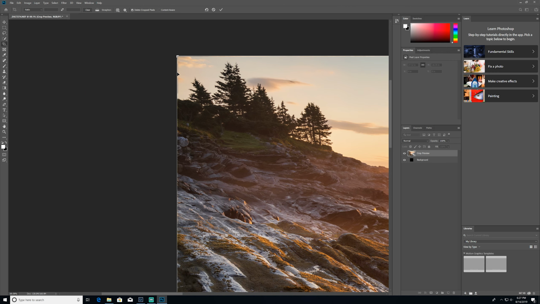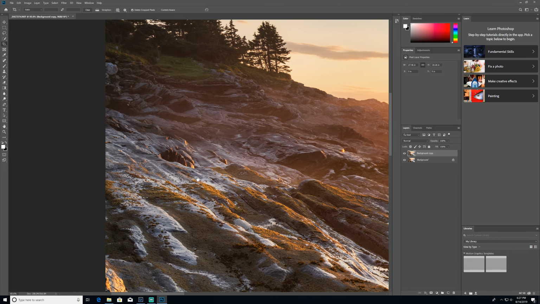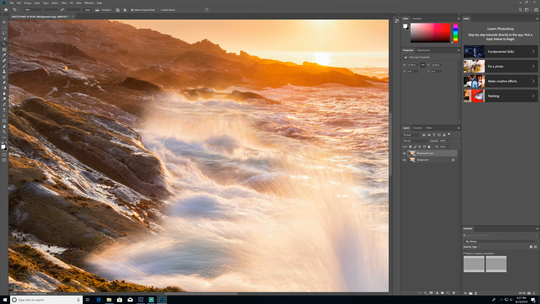Yeah, as you can see right here on the top too, you can see it. So I'm just going to crop in the top a little bit. Yeah, it's easy, just zoom in and do it. Yeah, everything looks pretty good.